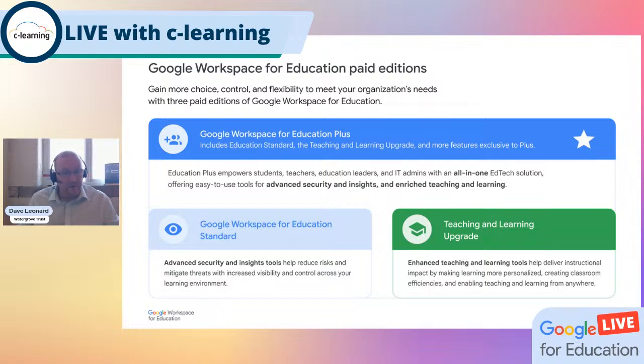We have Google Workspace for Education Standard, which has got the advanced security and insights tools that we're going to discuss today. And we've also then got the Teaching and Learning Upgrade. The Teaching and Learning Upgrade has the tools that are used in the classroom predominantly, and they'll be covered on another webinar, more of which later. If we want something that sits across the 2 of those, though, we've also got Google Workspace for Education Plus, and this includes Education Standard, Teaching and Learning Upgrade, and even more features that are exclusive to Plus. So those are the kind of terminologies that we're going to be referring to today.